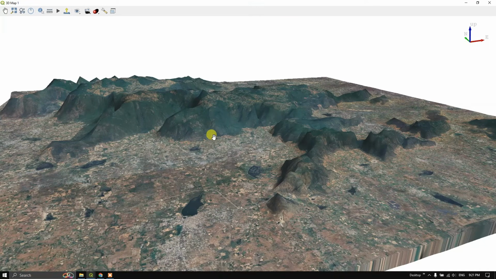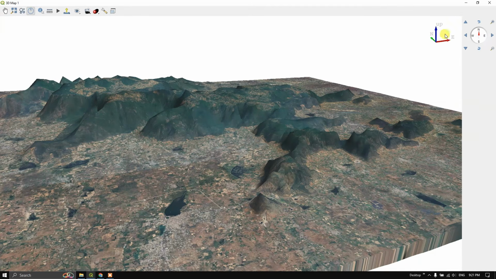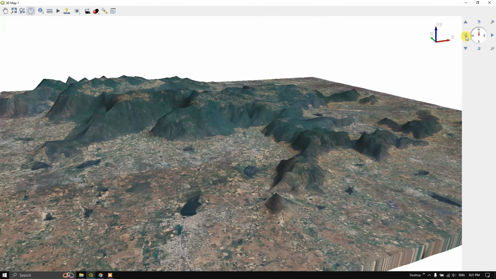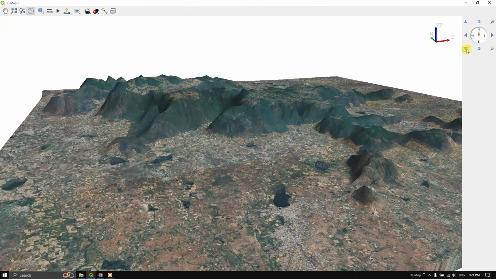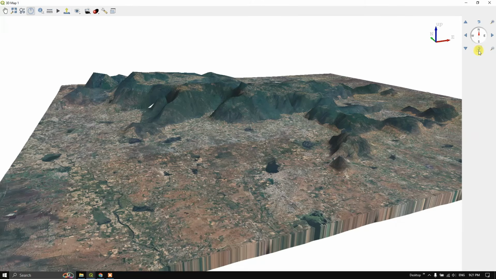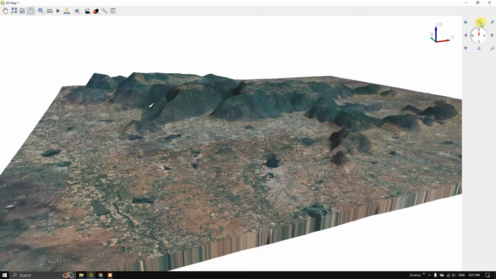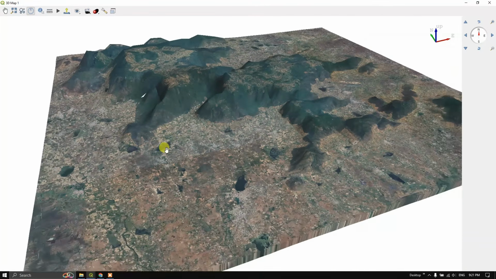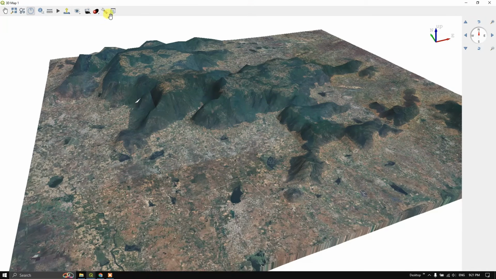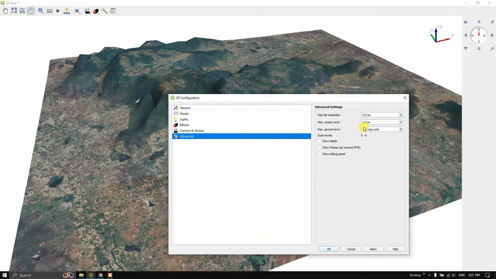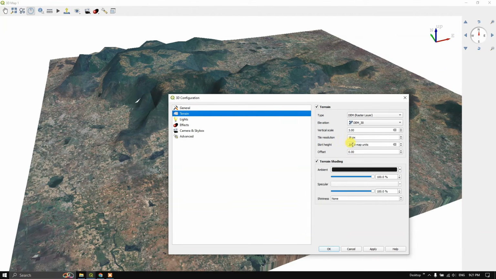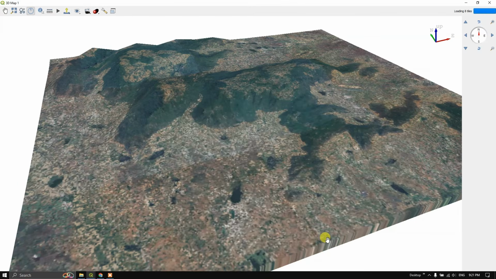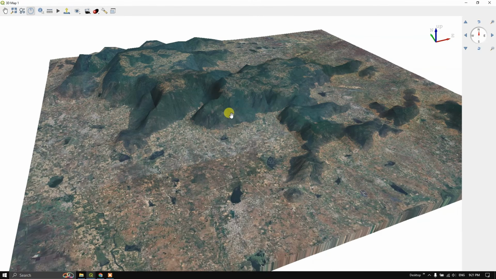You can also use this option to navigate, toggle on screen navigation. For example, you can see here, you can move like this. Right? Like this also you can visualize it. Still you can see some gaps over here. Let me try to increase the skirt height to 250 in order to remove such gaps in the data. Now it is fine, right?